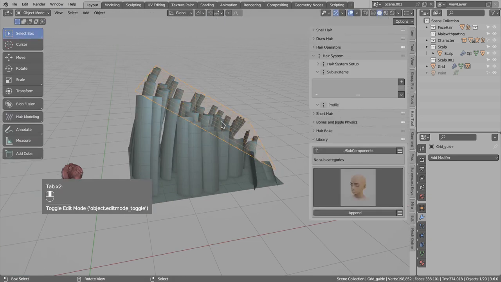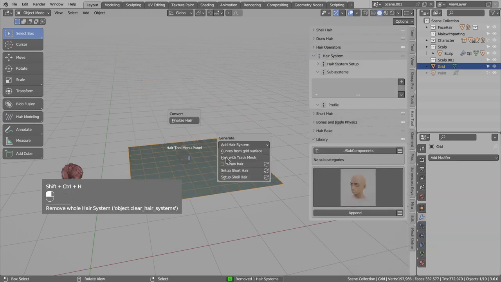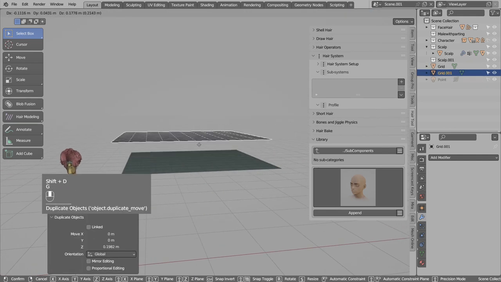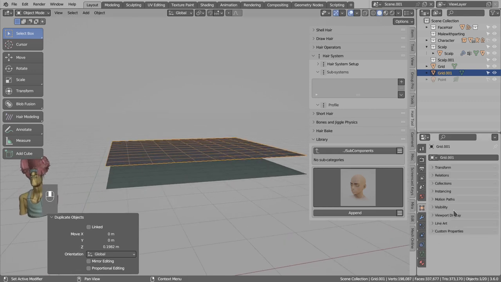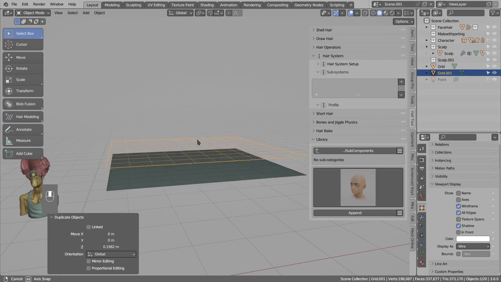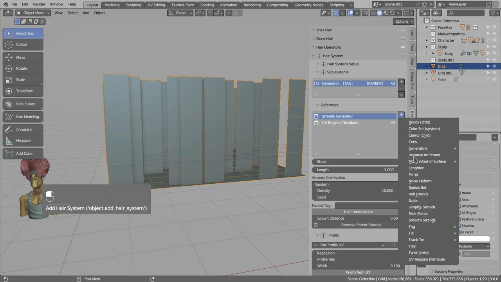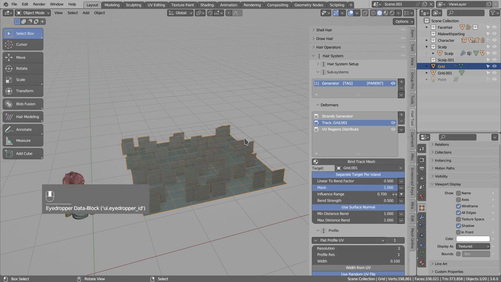And I wanted to show you also what happens in the background when I press the Ctrl Shift H hair with track mesh. So what this operation is doing in the background, it will duplicate the selected mesh. It won't move the mesh, but I will move it up so it is clearly visible what is going on. And this operation will also switch the display mode to wire with all edges enabled. It will also add the strand generator with the track to mesh deformer. And the track to mesh deformer will be using target object, the copy we just created.